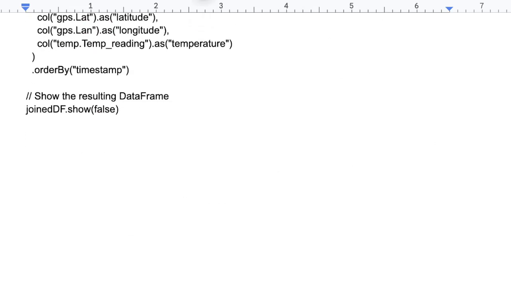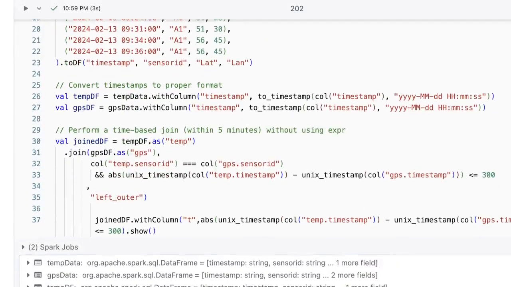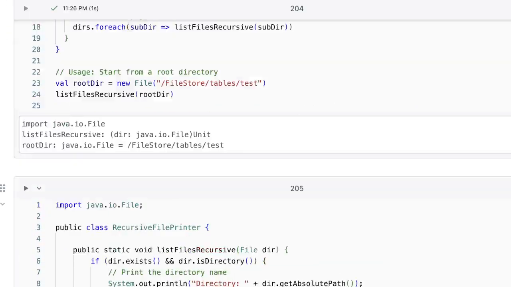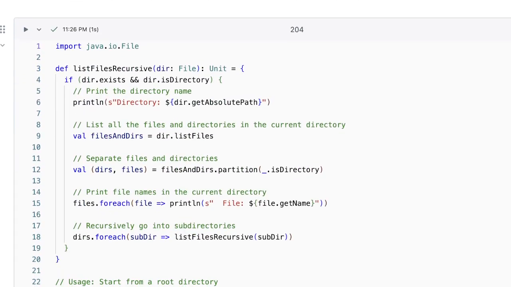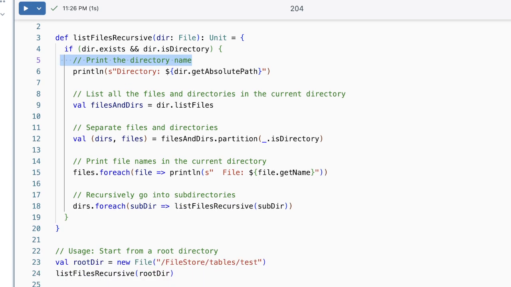We want to show the list of files which is here only. We need to print the directory as well as the file name. So in Scala, we will first partition it. This is the directory. The list of files will contain all the files and directories, and we will partition based on the directory.